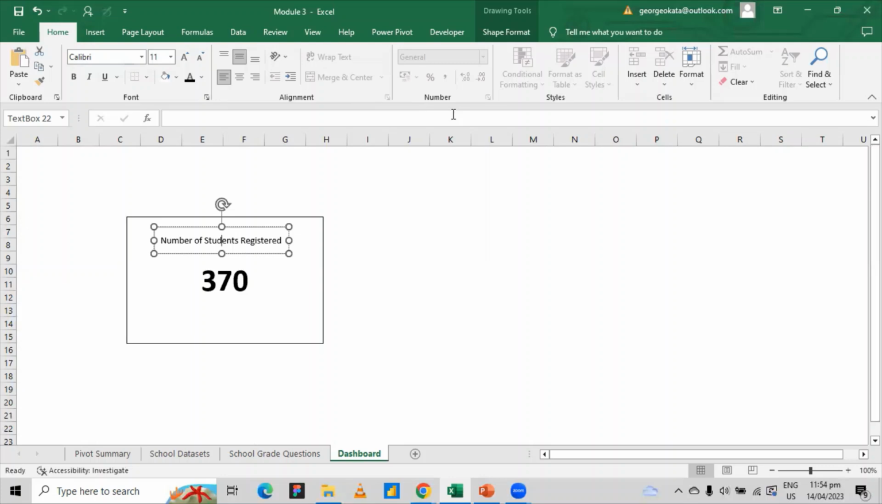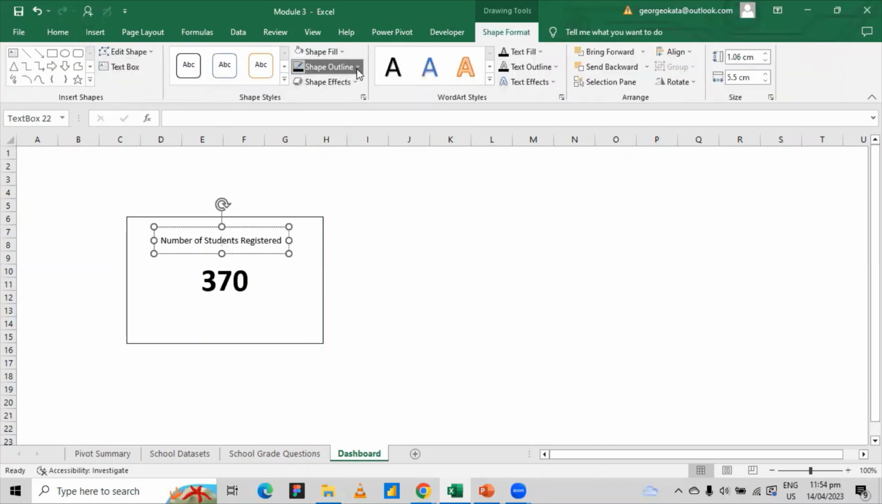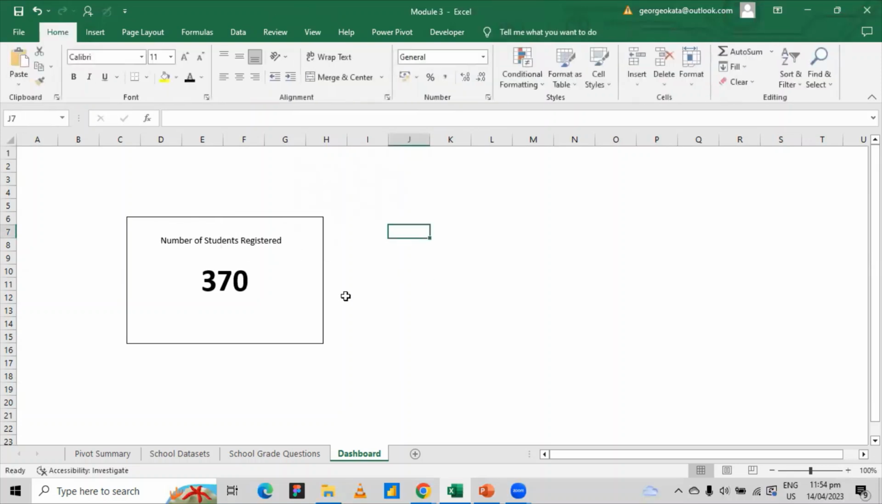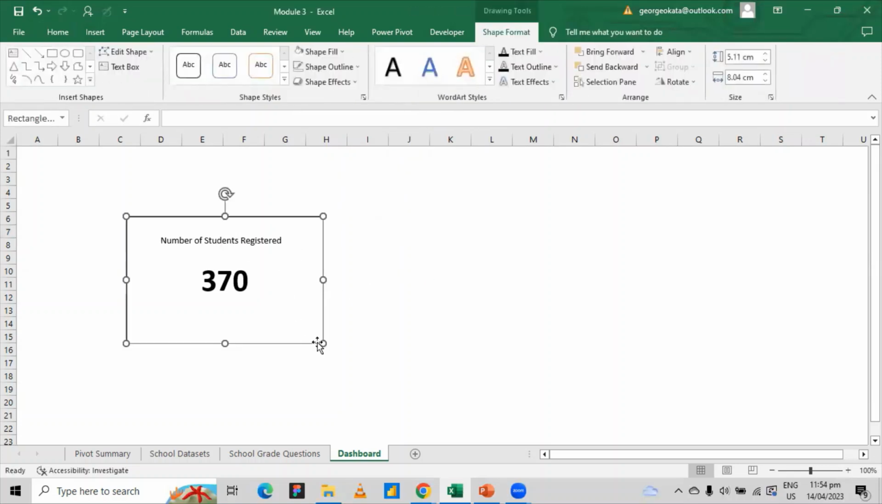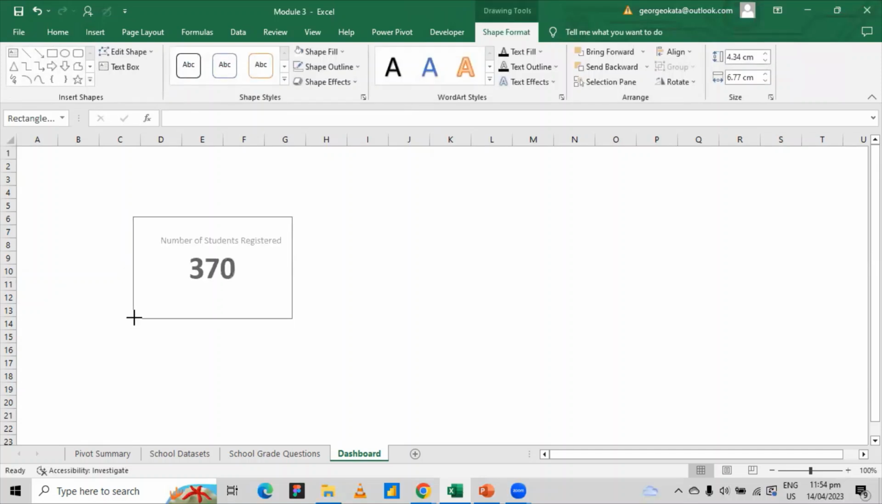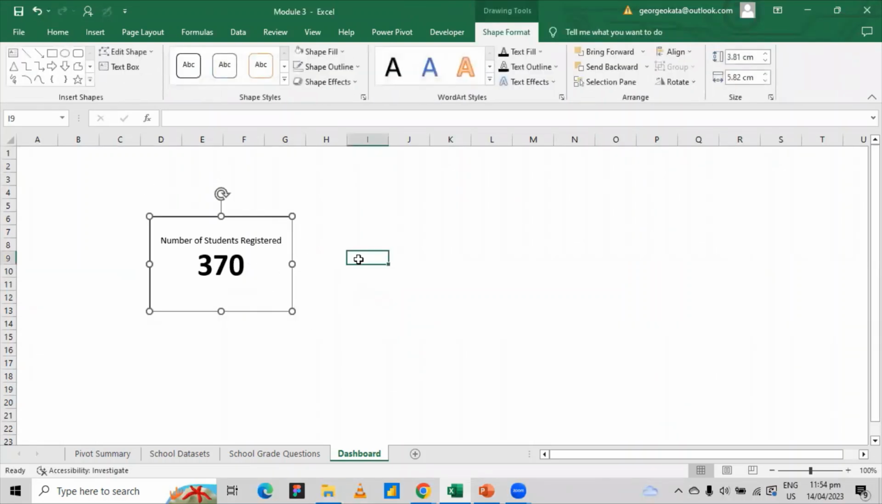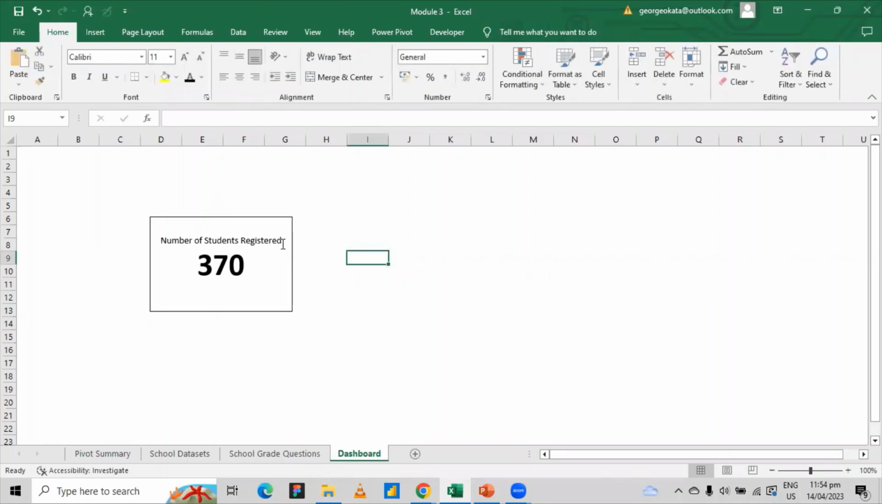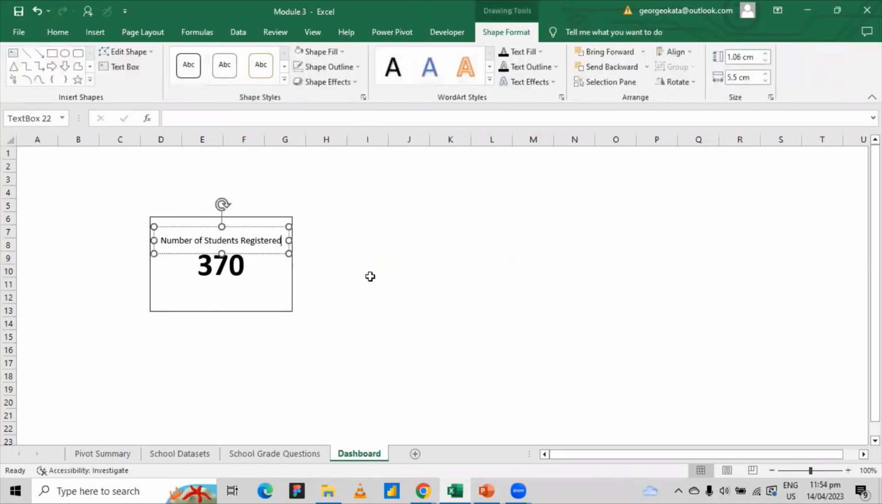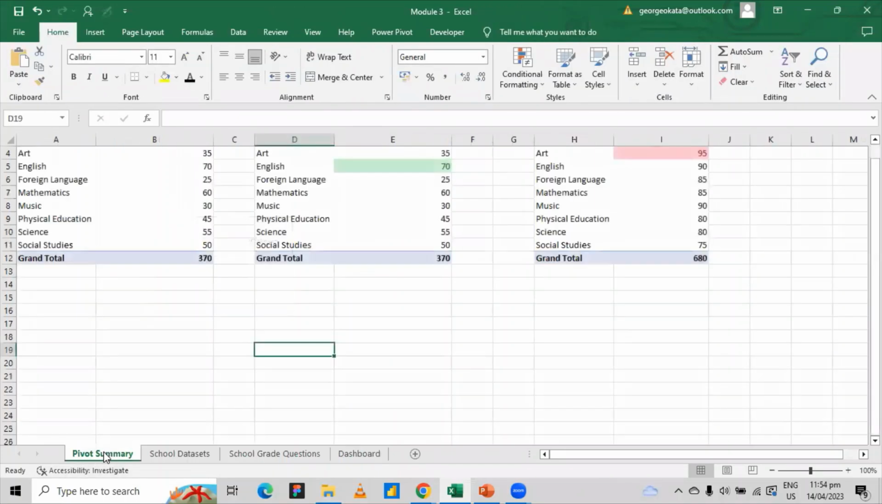Okay. All right, so we're going to just take off the outline of this one because I don't want any outline. So number of students registered is 370. Okay, just going to adjust this to just fit nicely. Okay, so let's say I'm happy with this. All right, now we've got number of students registered. It clearly says 370.